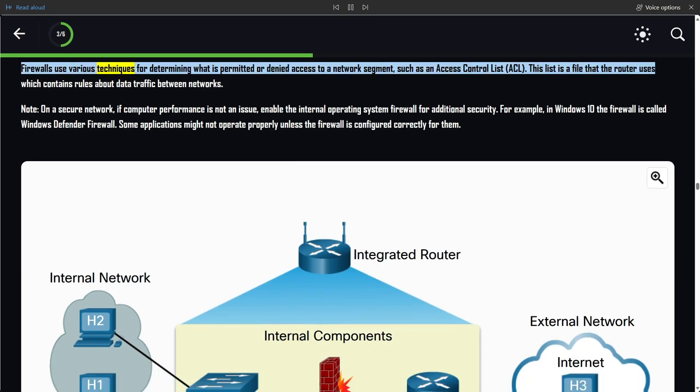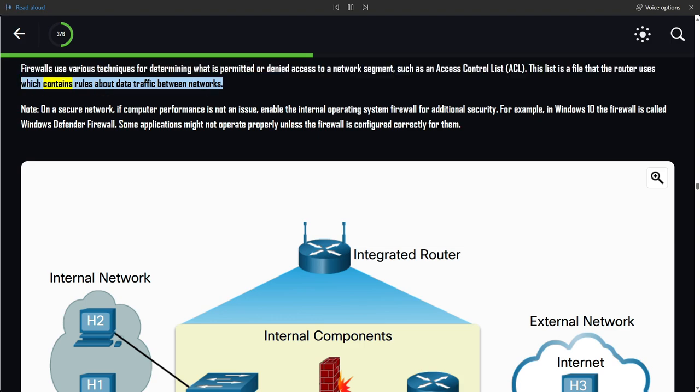Firewalls use various techniques for determining what is permitted or denied access to a network segment, such as an access control list, ACL. This list is a file that the router uses which contains rules about data traffic between networks.